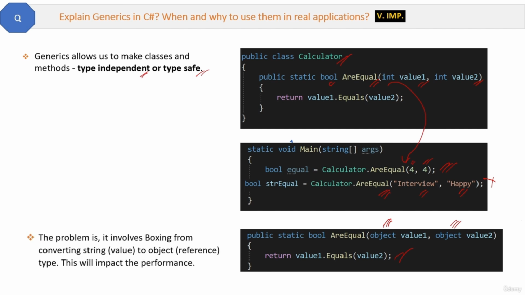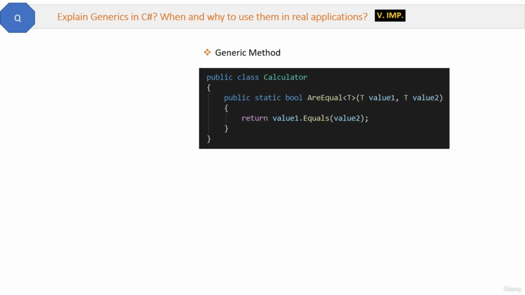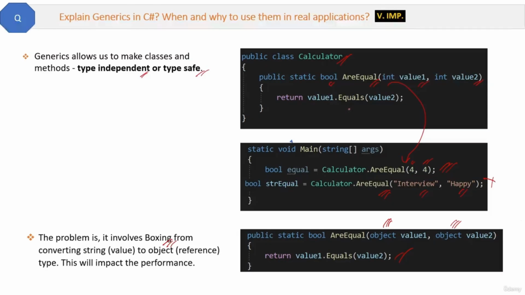But the problem with this is it involves boxing and unboxing, okay? Because it is converting value type to reference type, integer to object, that is value to reference. This will impact the performance. So this is not the best way. The other way is to create a separate rEqual method which will accept a string parameter and compare strings, right? Basically to create an overload of this method, which is again not the best approach because the number of lines of code will increase. Okay, now this is our way, and that is generics.